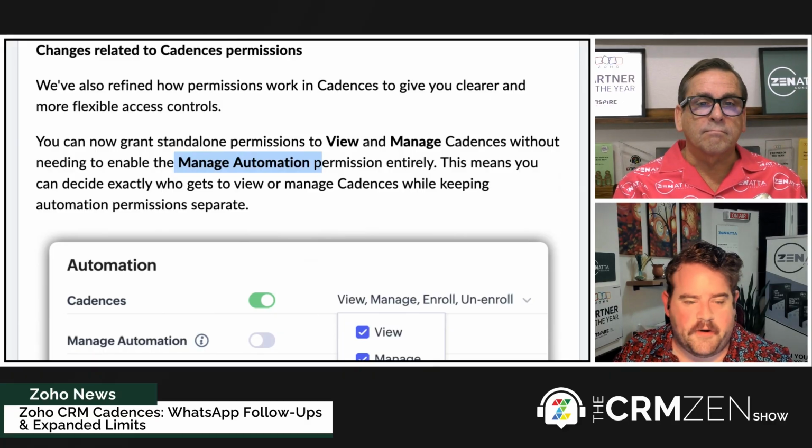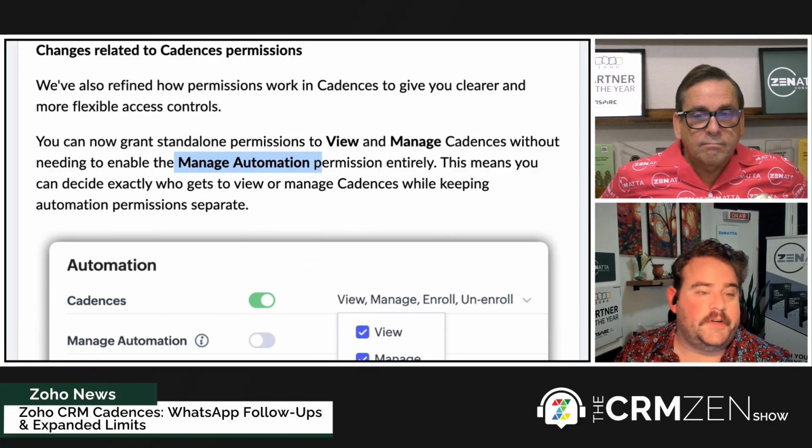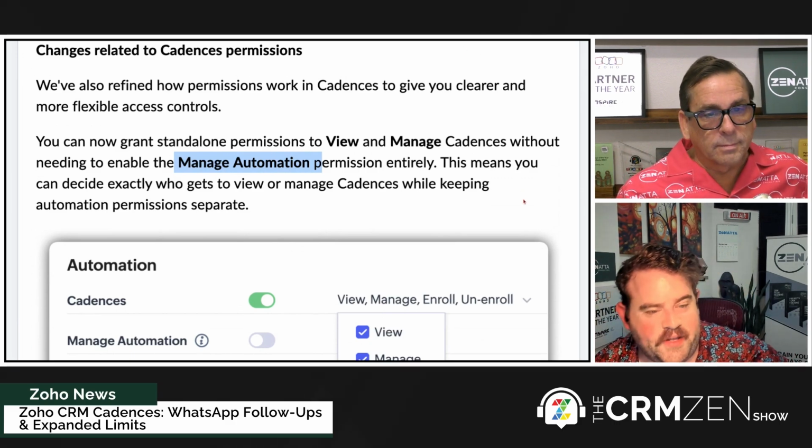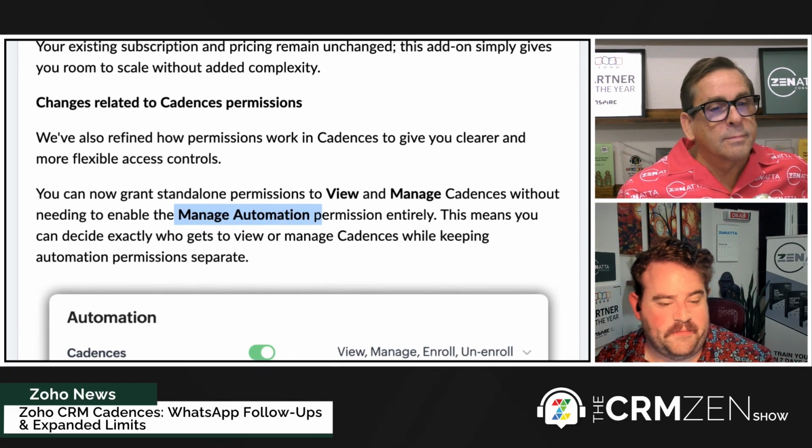But yeah, just some nice little updates. Again, if you're a WhatsApp user, great. Even if you're not a WhatsApp user, know that they've upped the ceiling on how many cadences you can run at once. So some good stuff there.